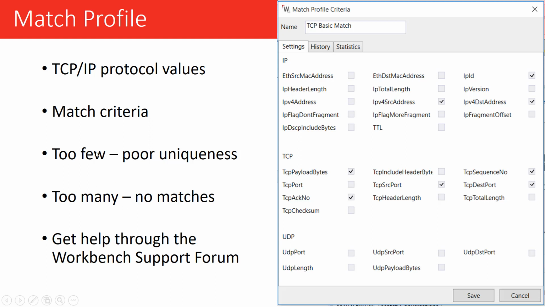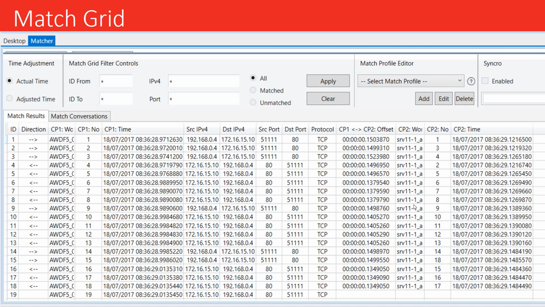Then we have the fact that if you specify too few criteria in here, you won't get unique matching, and Matcher will match multiple packets to other multiple packets. If you specify too many criteria in here or incorrect criteria, then you don't get any matches at all. If you need help with this, just post a question on the Workbench support forum and we'll do our best to help you define an appropriate match profile. So what we're going to see is that once we run a match, it produces something called the match grid.